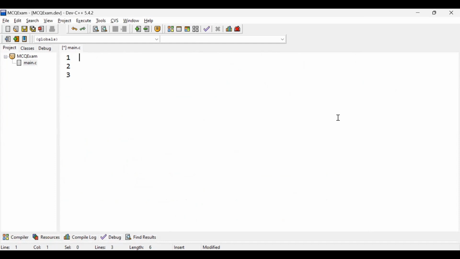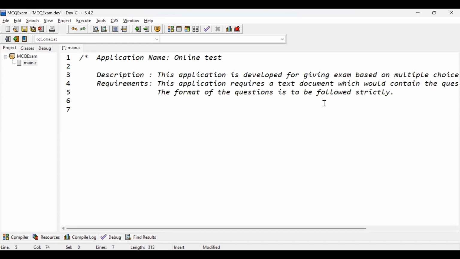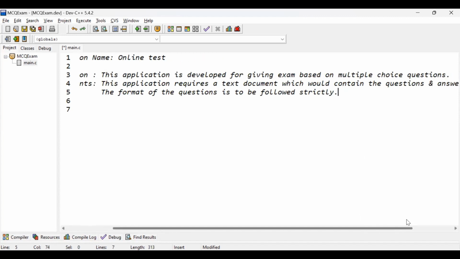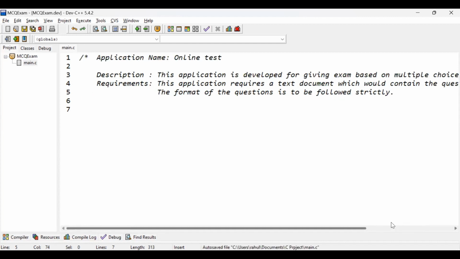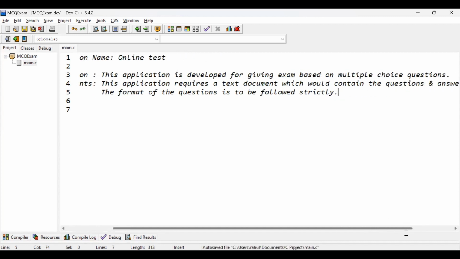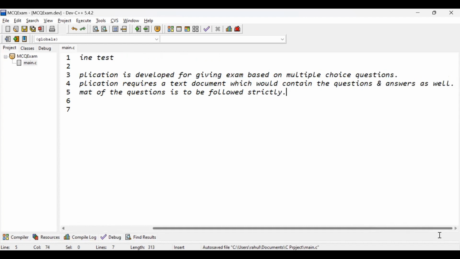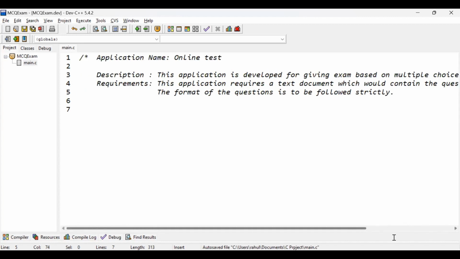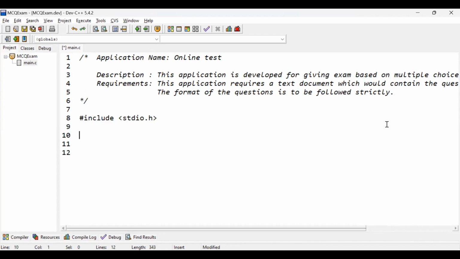In the header, we need to write the name of the application and a few details. So application name, online test, and this is the description. The application is developed for giving an exam based on multiple choice questions. Requirements: this application requires a text document which would contain questions as well as answers, and the format of questions is to be followed strictly. So we'll include the stdio.h file. We'll start writing the main function.